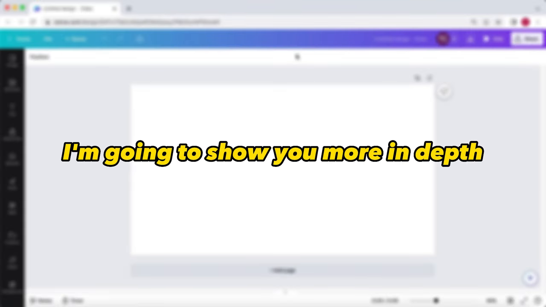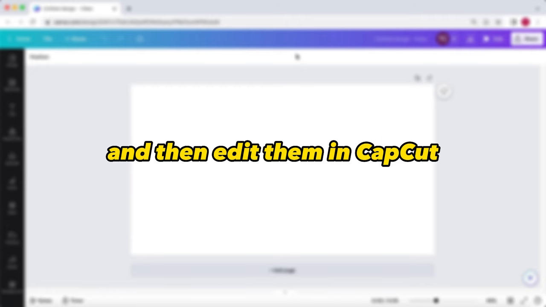Alright, now let's slow it down a bit. I'm going to show you more in depth how I'm making the scenes in Canva and then edit them in CapCut.